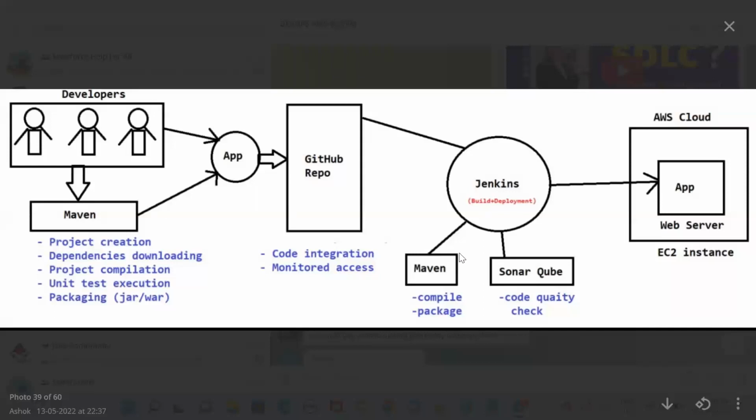Jenkins will compile the project, will package the project using Maven. Jenkins will review the code. Code quality check will be done by using SonarQube. Once all these things are done by Jenkins, Jenkins will deploy our project war file to the server, which is available in the AWS cloud. This is called development. This is called operation. Development plus operations is called DevOps.